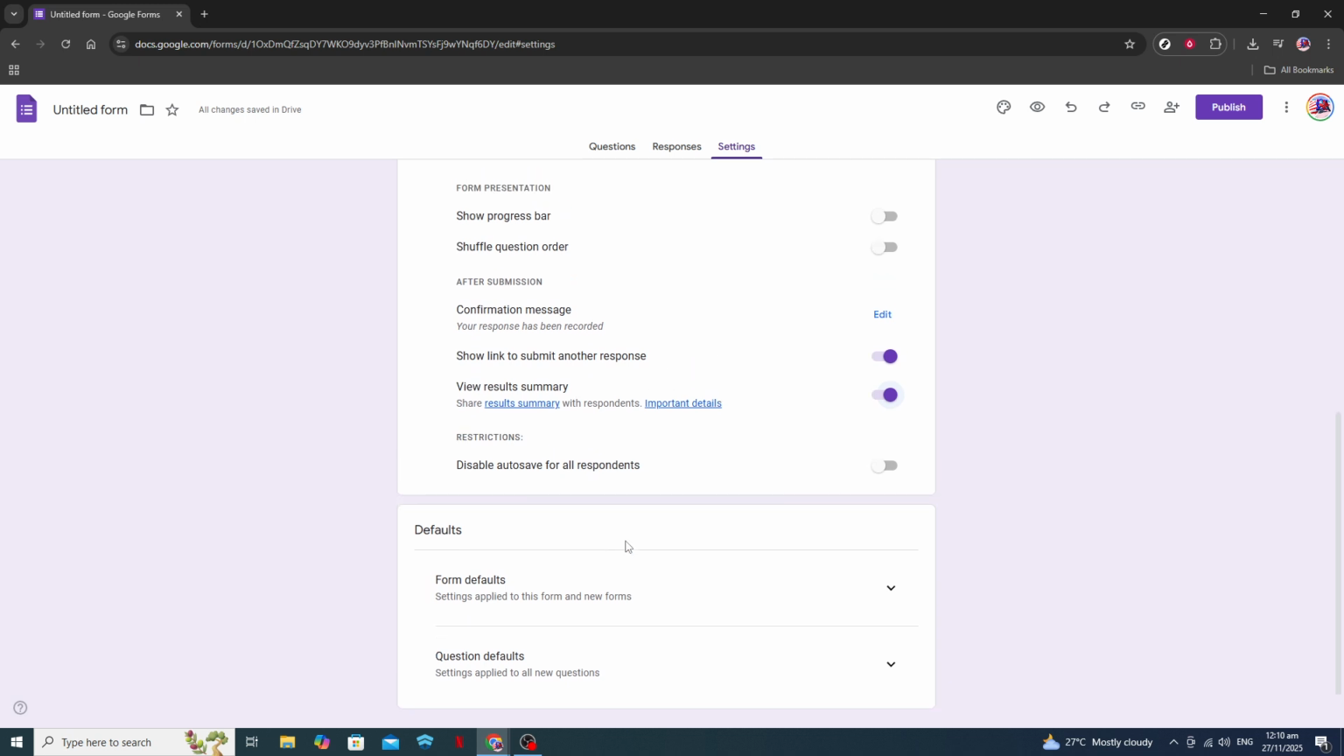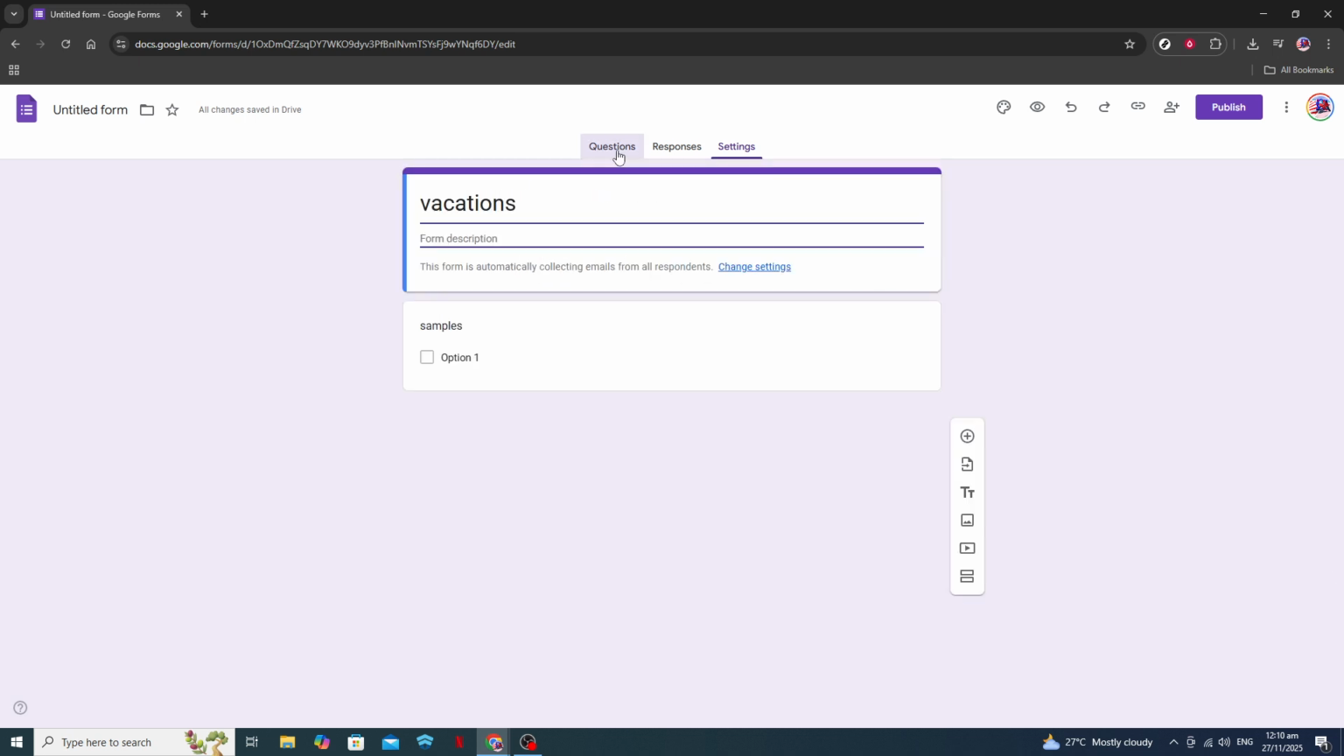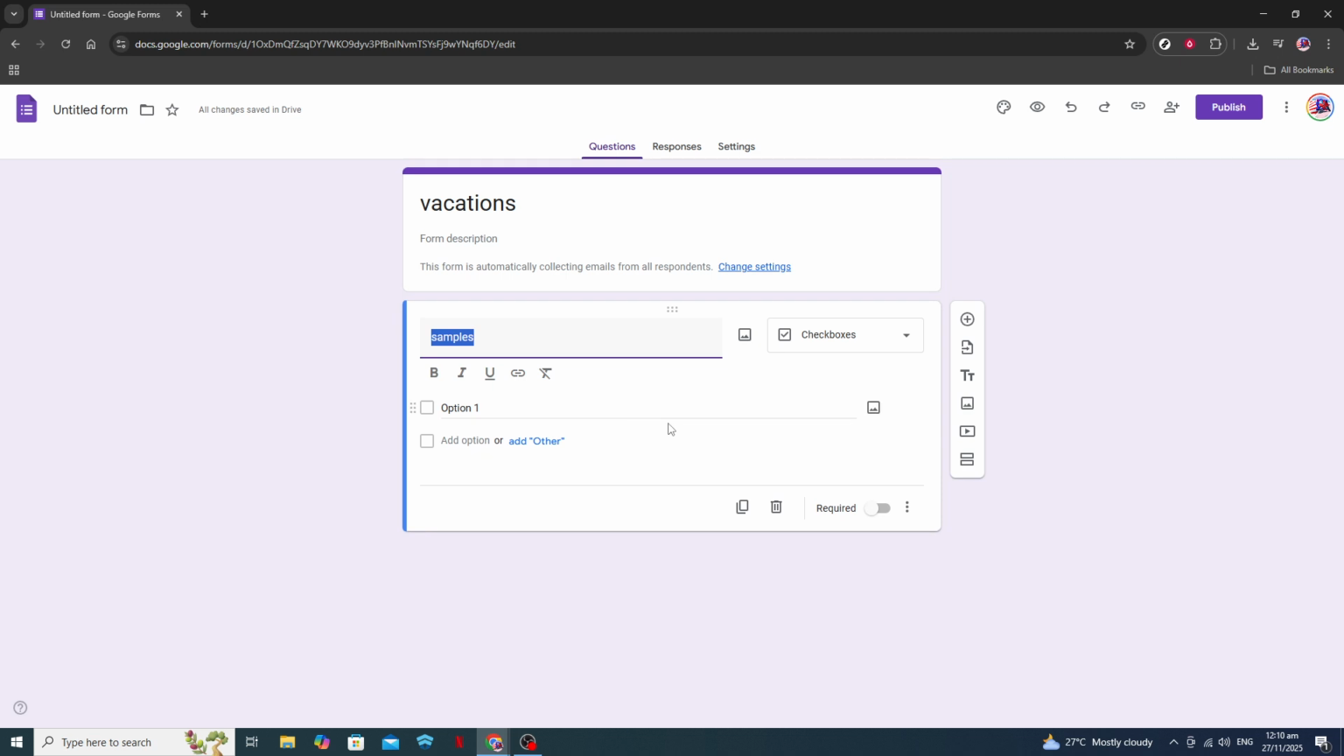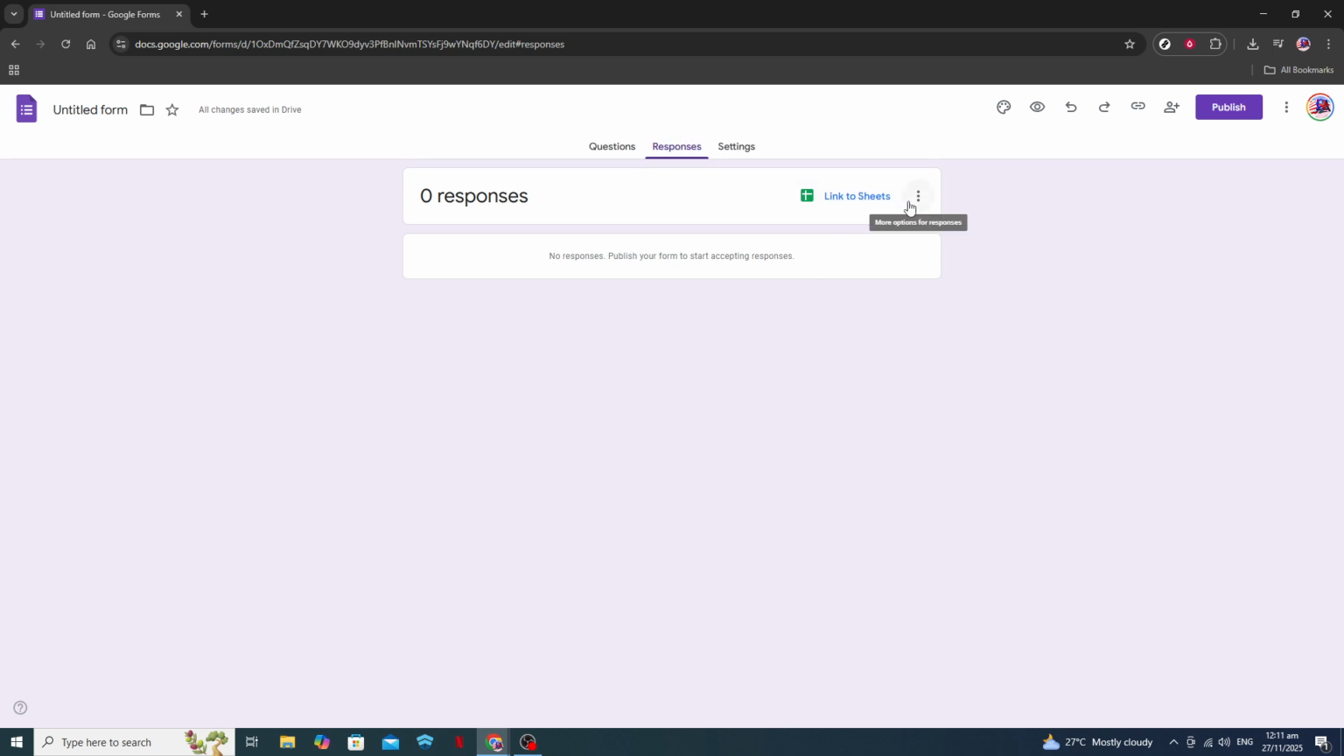Exit the settings menu and return to the main form editing screen. Take a moment to review the settings and make sure everything is in place. To verify that your response limits work as intended, preview the form and try to select more options than allowed, ensuring your error message displays correctly.